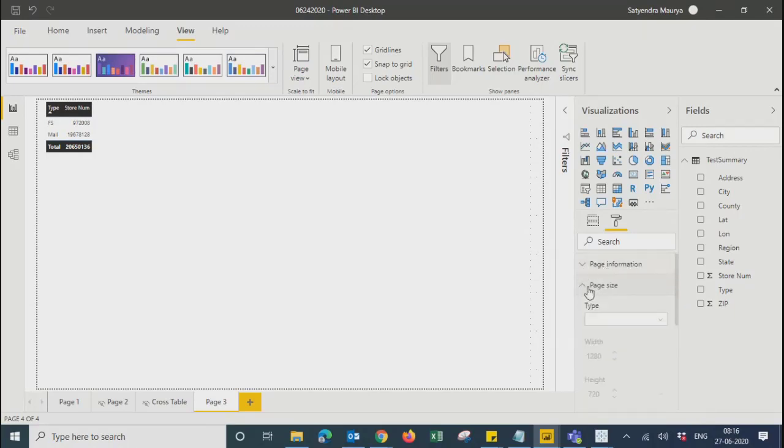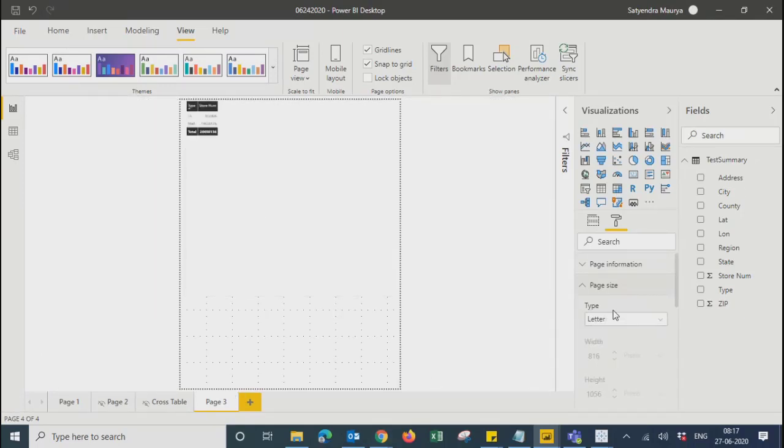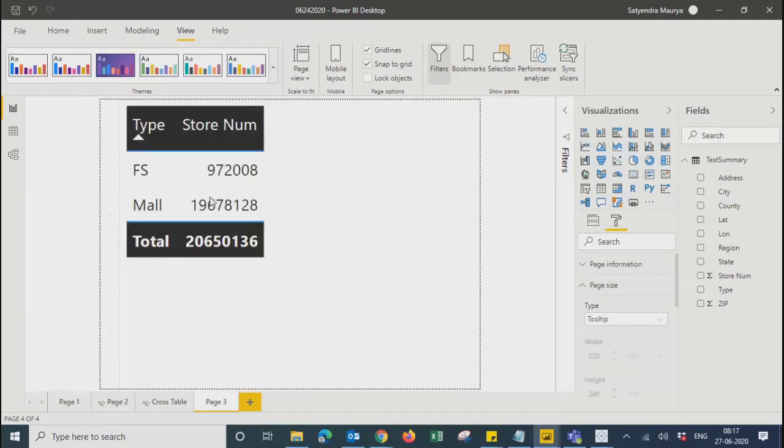On page size, the default you get is 16 by 9. Under this, you will have other formats like letter format. If you select tooltip, the tooltip options will come. Or if you select custom, you can define your own height and width. I'll select tooltip right now because we want to show this on the tooltip. Over here, if you wish, you can hide it. I don't want to show this page by default, right? If you won't hide it, it will appear.